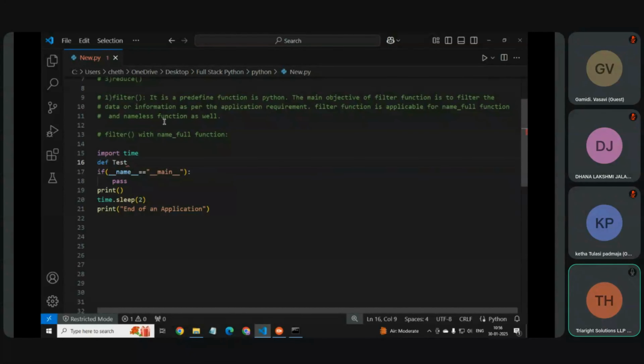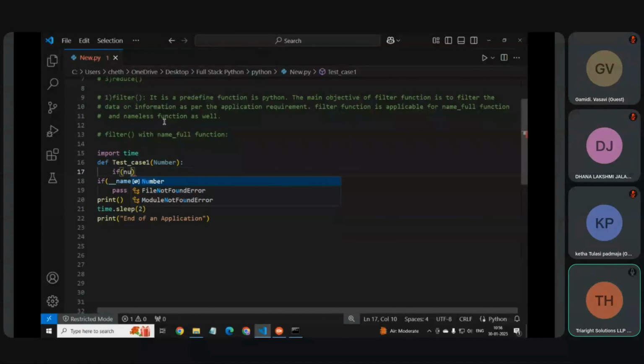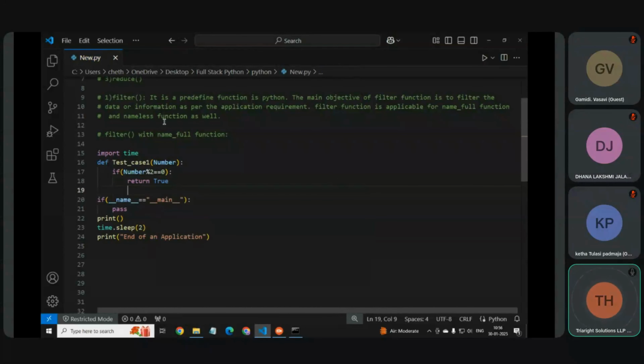First we take one function, def test case one, with number as the parameter. Then we write if number modulus of 2 equal to 0, which means the number is even, then it returns true, or otherwise it gives false.